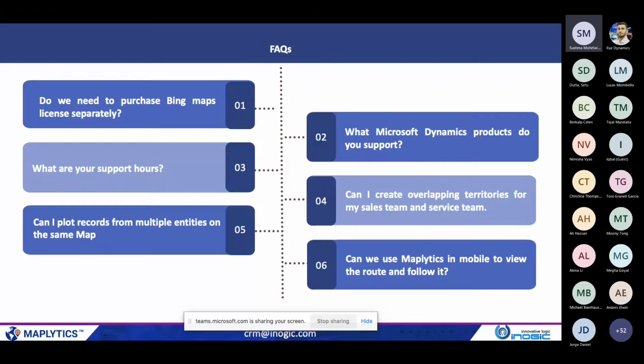So the first question is, do we need to purchase a Bing Maps license separately? The answer is no. Within the Maplytics license, we already include the Bing Maps license. So you do not need to purchase a separate Bing Maps license. While you purchase the Maplytics subscription, you will be getting the Bing Maps license key within the license that I'll be providing to you.